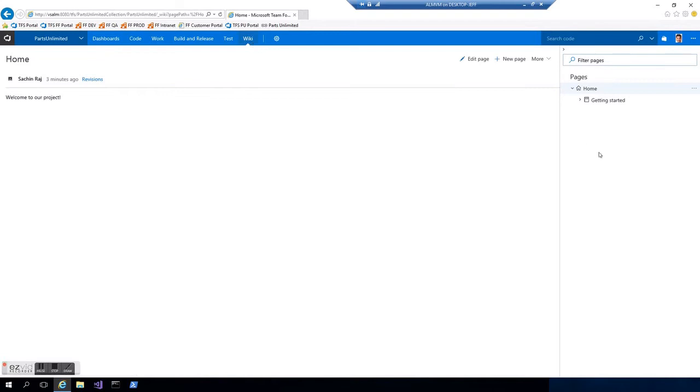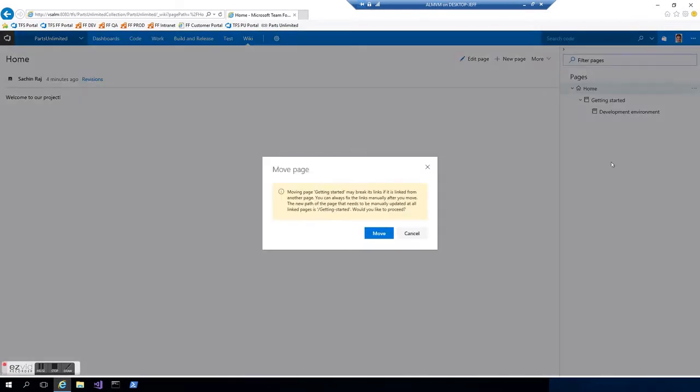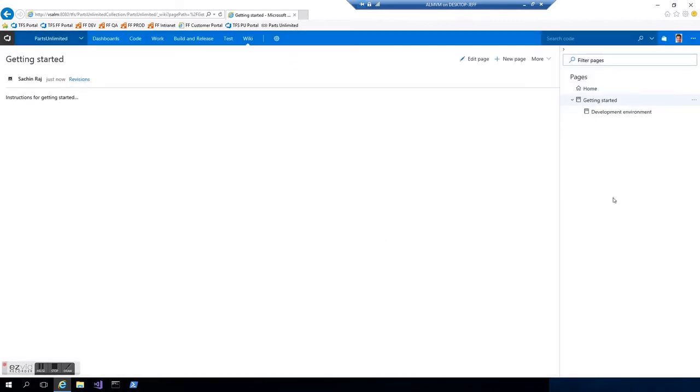All right, so let's go back. Now, what do we want to do? Getting Started right now is a subpage of home. Let's go ahead and move that to the root. So we drag that up a little bit. We get a pop-up message, just a warning message. We click there, and now the Getting Started page is on the root.